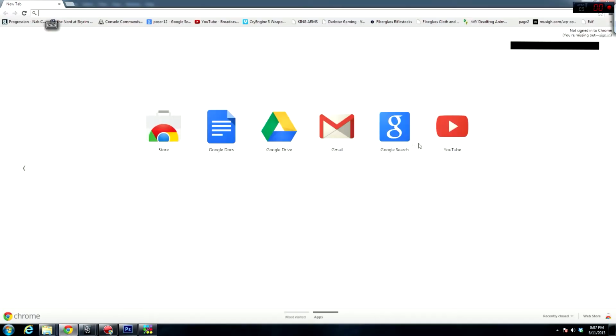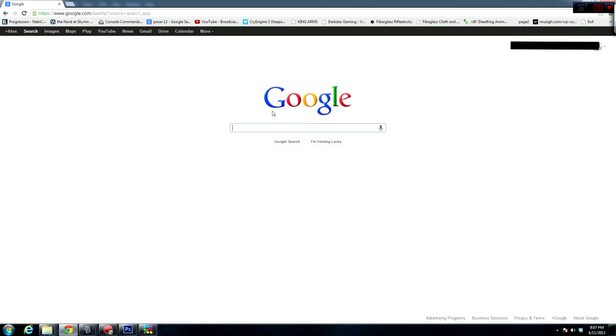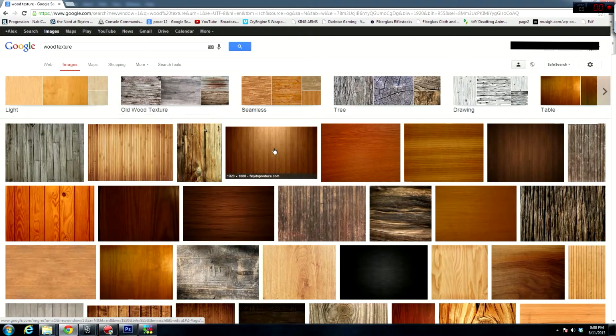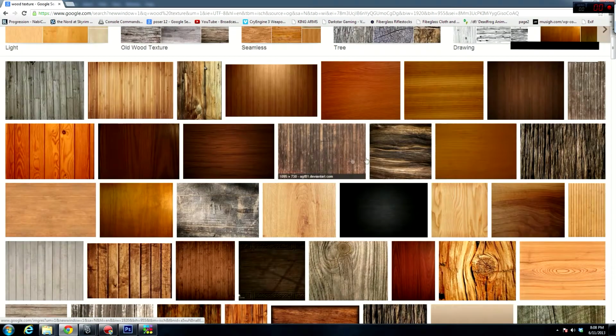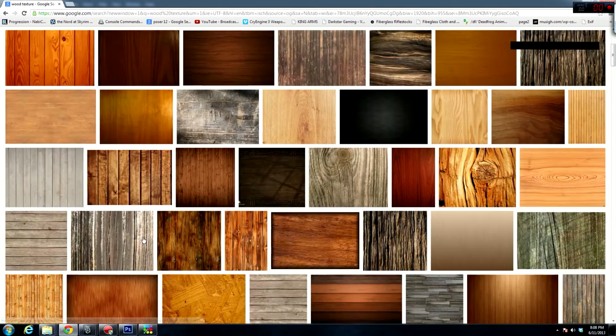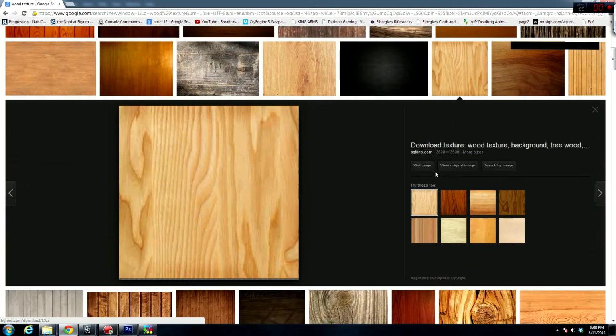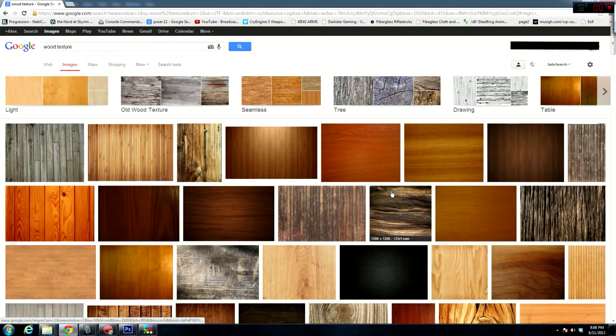So that's what we're gonna do. We're gonna go to Google, search for just a wood texture, and go to images. Find yourself a good wood texture you like. Make sure they're not planks, not particle board either. I kind of like this. View image, and it does not want to be viewed very well. Okay, fine.